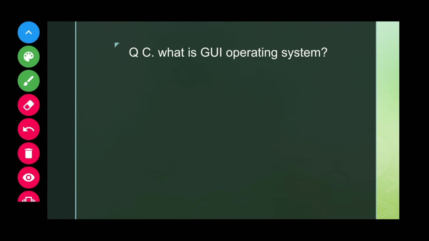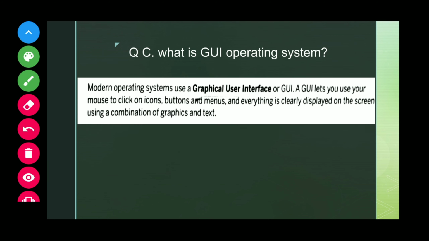Now what is a GUI operating system? Modern operating systems use a graphical user interface, or GUI. A GUI lets you use your mouse and click on icons, buttons and menus, and everything is clearly displayed on the screen using a combination of graphics and text.